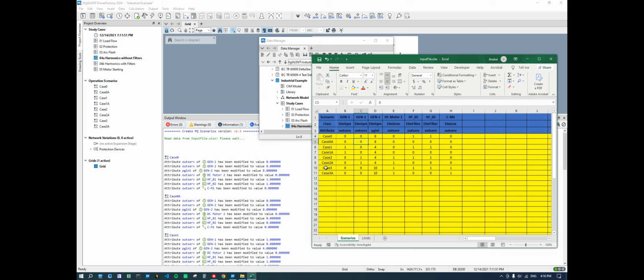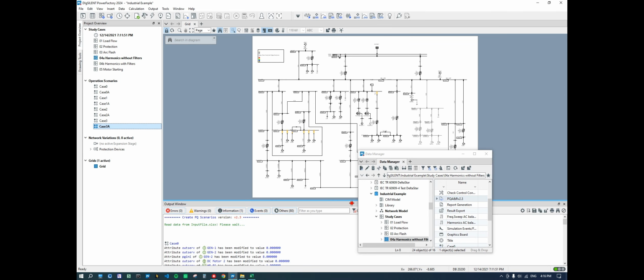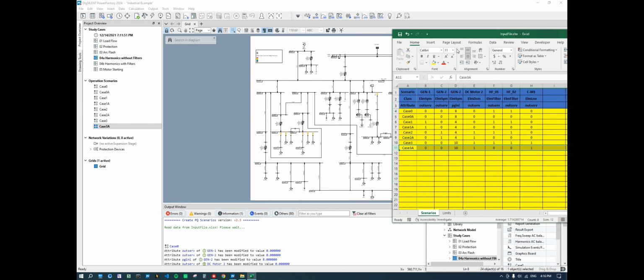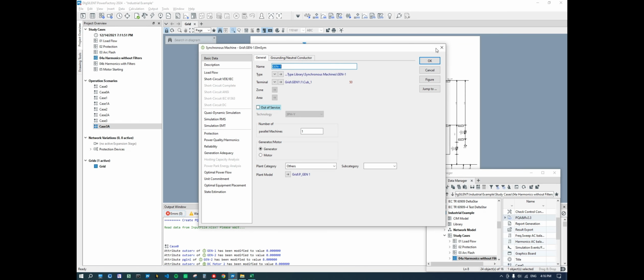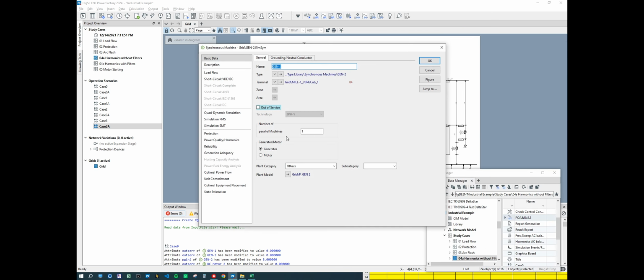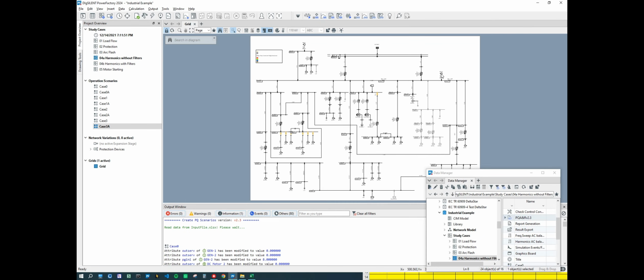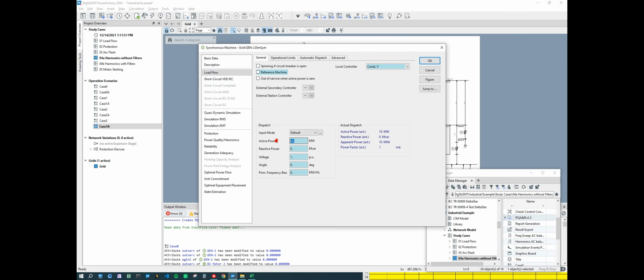Let's see, for example, the values for K3. Sorry, let's see for K3A. But first of all, let's activate K3A. Activate. Okay, and we are going to follow the input file. So we have Gen 1 is in service, 0. As you can see, it is in service. Gen 2 is in service also, this one here, is in service. Gen 2 has an active power of 10. Let's see. It is 10.